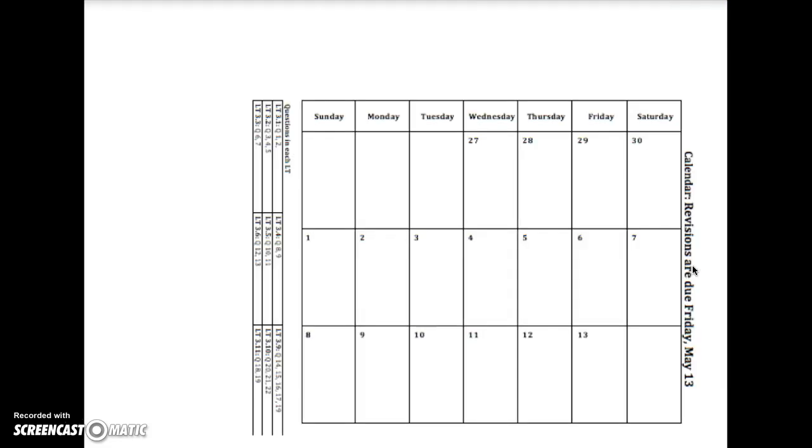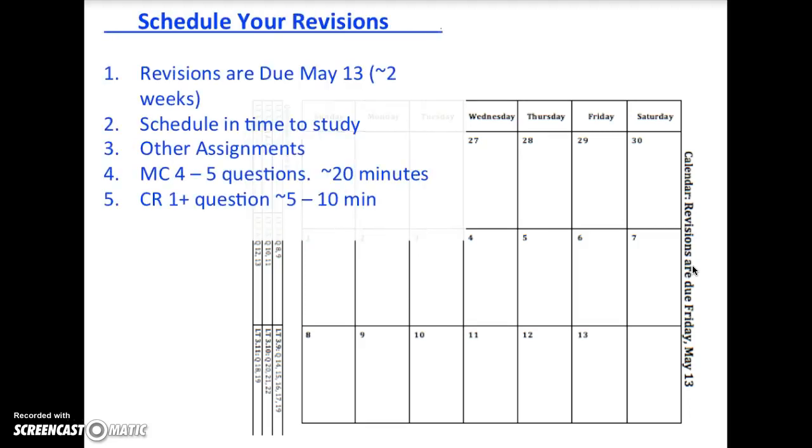All right, once that has been done, the student has identified which learning targets to prioritize and whether it's constructive response or multiple choice. The next thing is to schedule your revisions. To schedule your revisions, there are some things to consider.